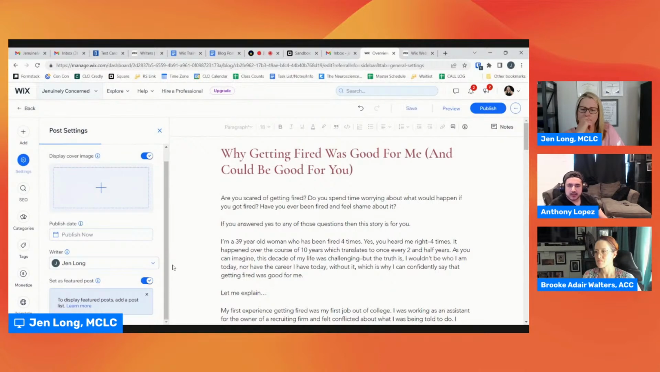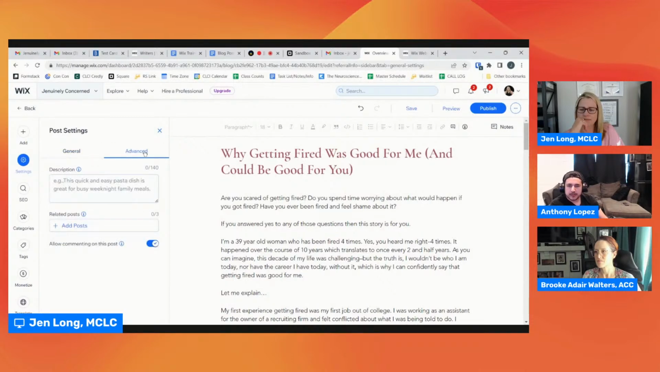And then go to advanced. Scroll up just a little bit. So the description. This is the very, very important thing. That was the final X mark on the SEO wizard. Like it said, you didn't have this. You need to find a way in 140 characters to include the keyword, why getting fired was good for me, and make it also a description of the entire blog post.